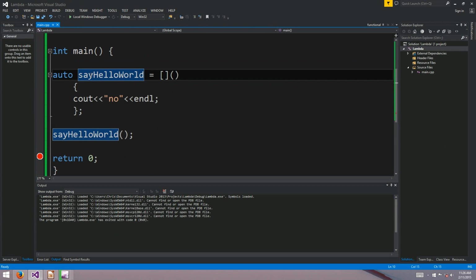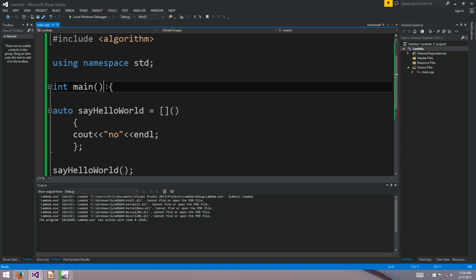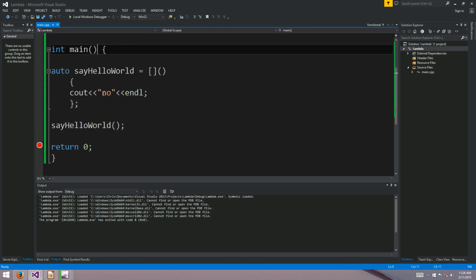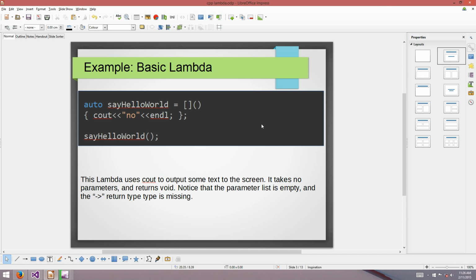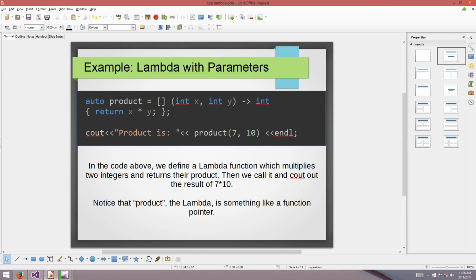So what's interesting here is that we've defined a function with no name, essentially. I mean, this Lambda function here has no name, and we've defined it in the middle of the body of our main function. This is what Lambdas are all about. Pretty weird, huh? It's only going to get weirder.